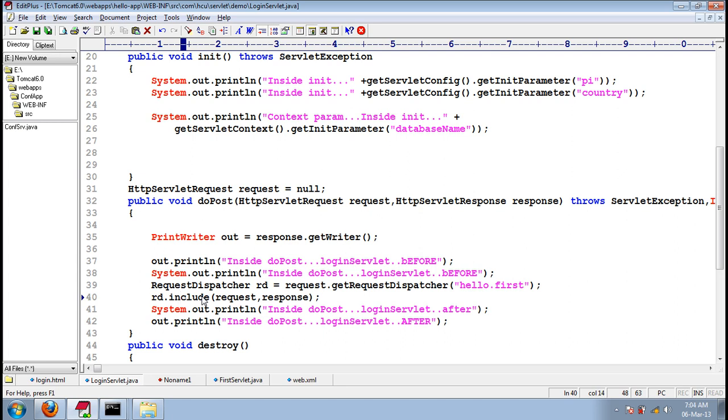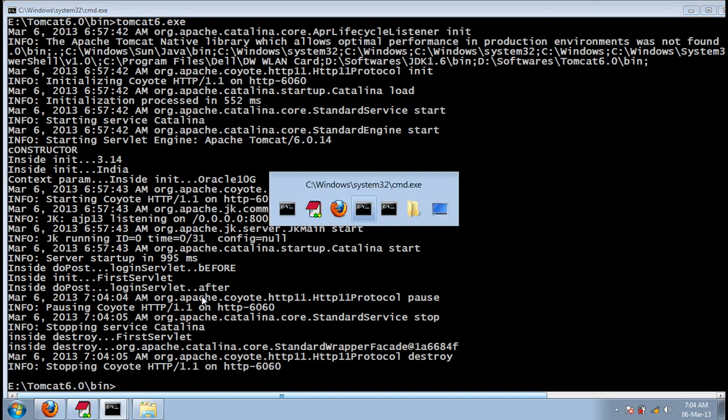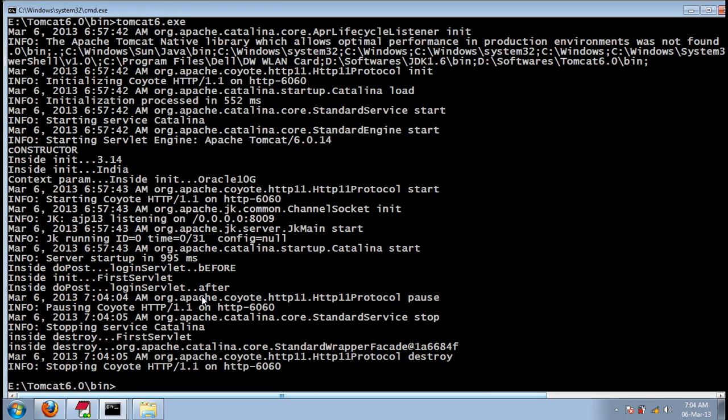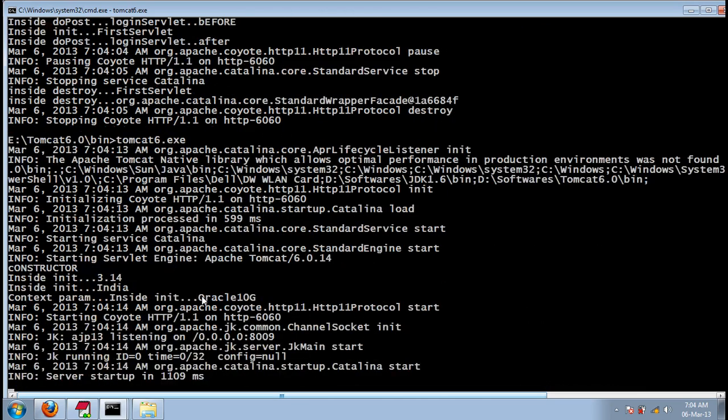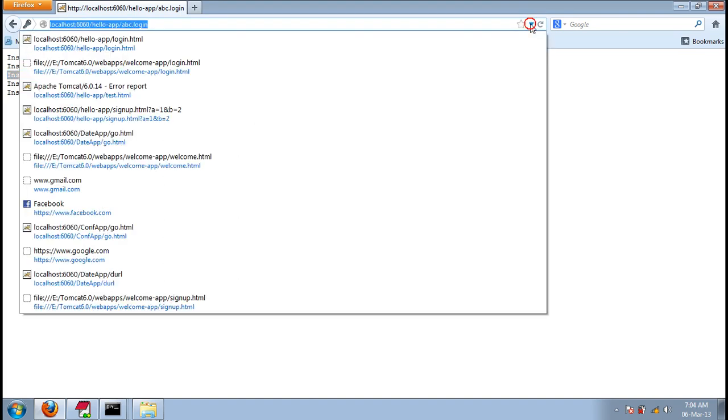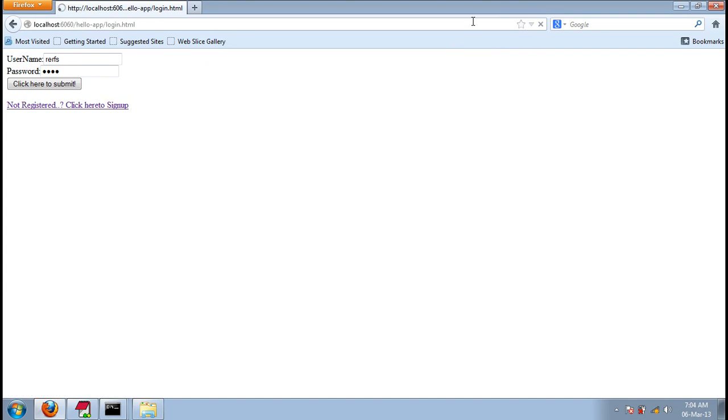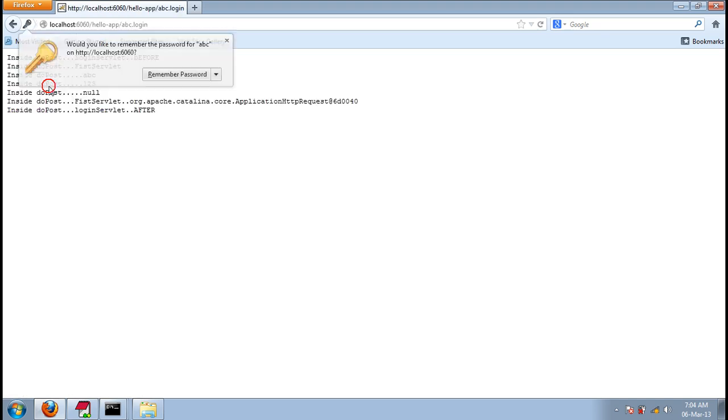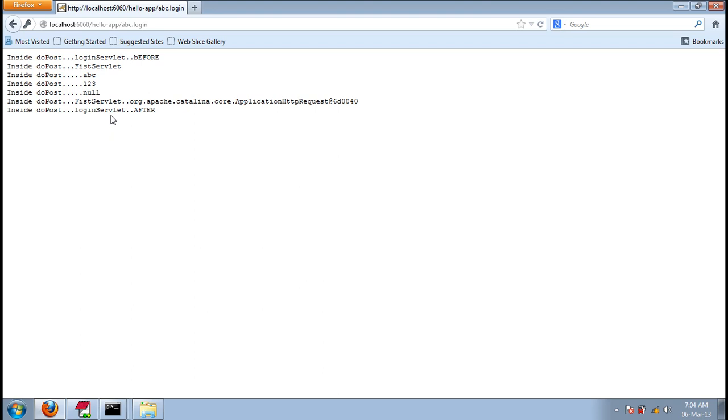If I change forward to include and stop the server, restart the server and recompile the application. So, is the login servlet content printed in the browser? Yes or no? Yes. Just because we have used the include method of request dispatcher to dispatch the request from login servlet to first servlet. Understand? That's the difference between forward and include.